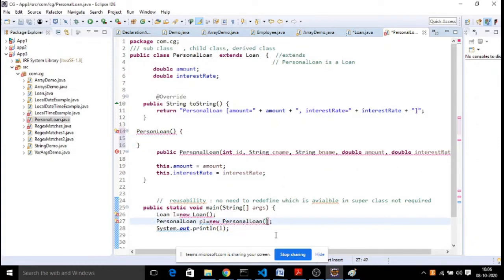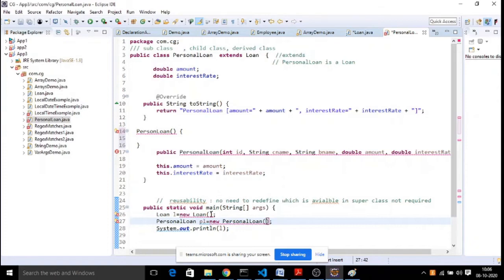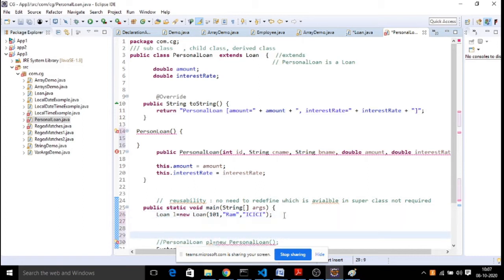So how do we need to create it? We need to pass the three parameters: first of all, for the loan object we create, ID, customer name and bank name. So let us pass the ID of the loan 101, customer name is Ram, and bank name is ICICI. Right, that is created. Now when you want to print, forget about the subclass for now, let us just check the features of the superclass.